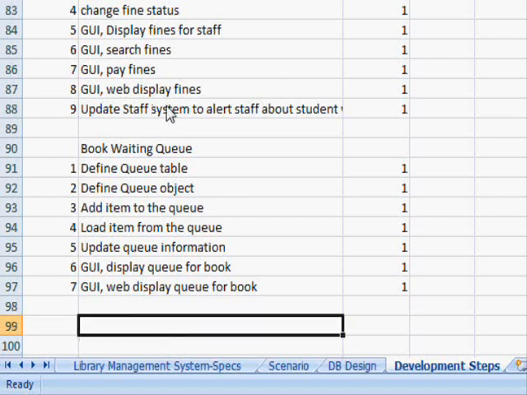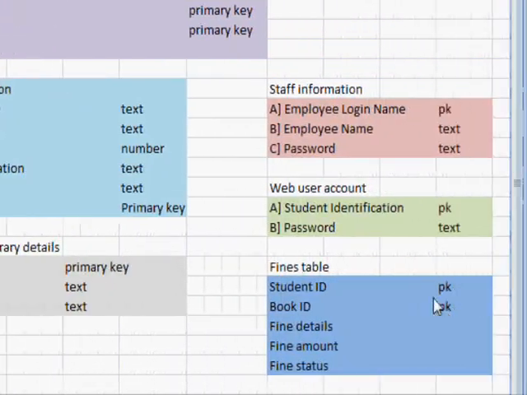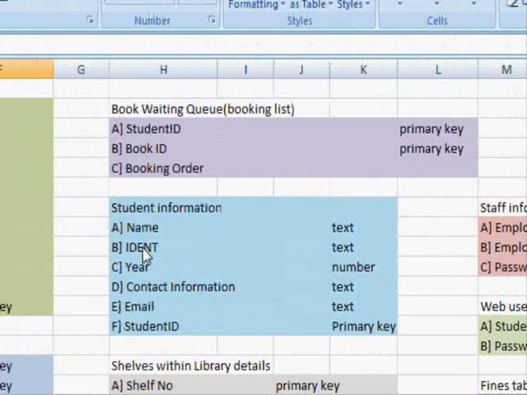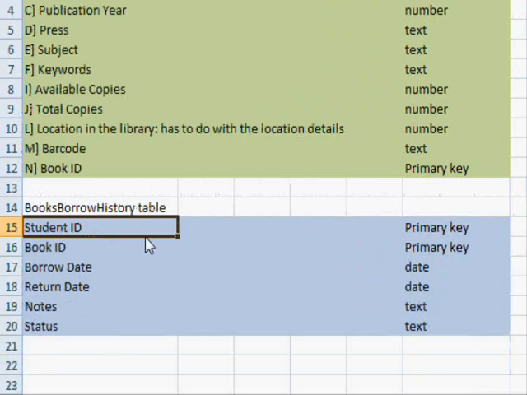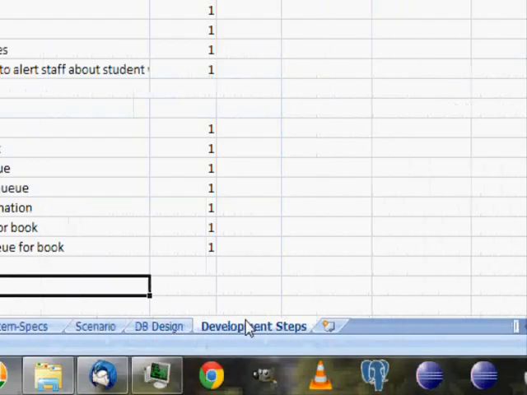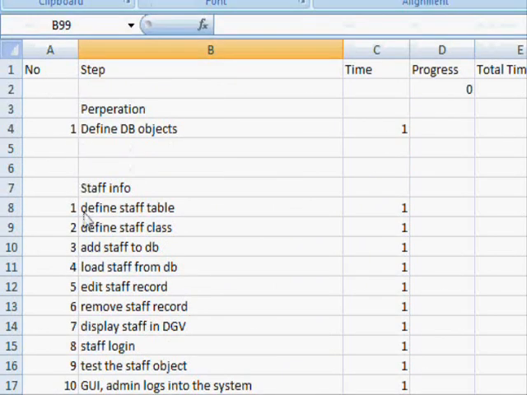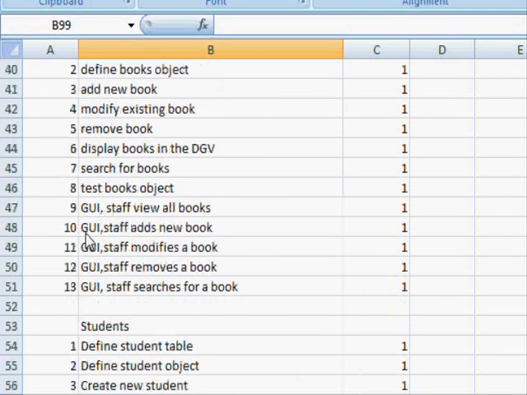What do we have to do next? Let's see. Waiting student shelves. Okay, so the book borrow history table. Let me check this. Did we do that? I'm not sure, I hope I did it. Preparation, staff, shelves, books.